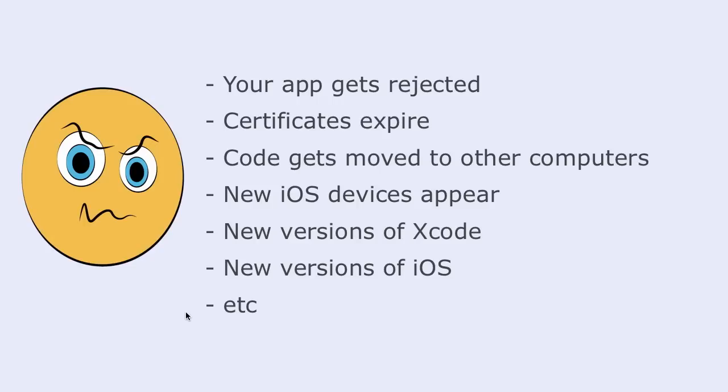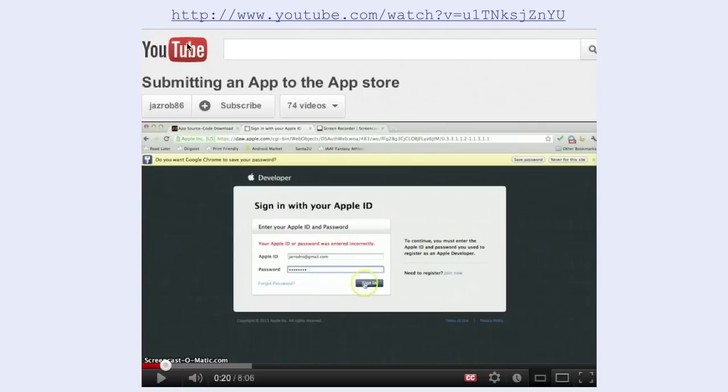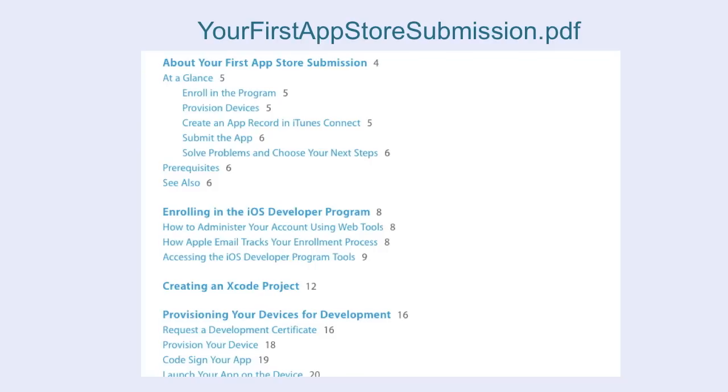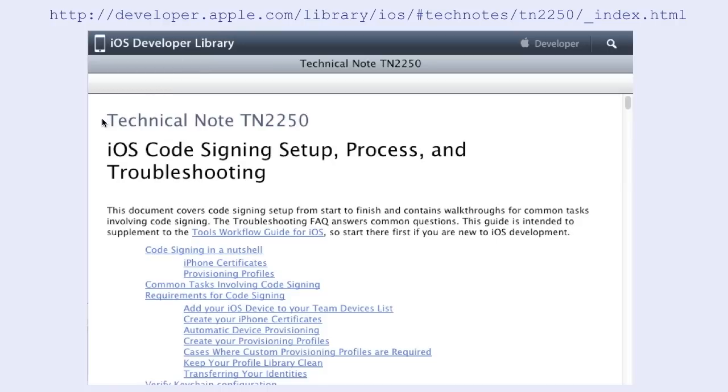Before I end this lesson, I want to point out some other resources. There is a nice video at this address at YouTube. It does not cover the whole process, mostly provisioning and code sign, but it's worth looking at. There's a course at lynda.com called Distributing iOS Application through the App Store. There is a document called Your First App Store Submission.pdf that Apple provides. You can Google for it. There is another technical note, TN2250 from Apple, that gives overview and details.